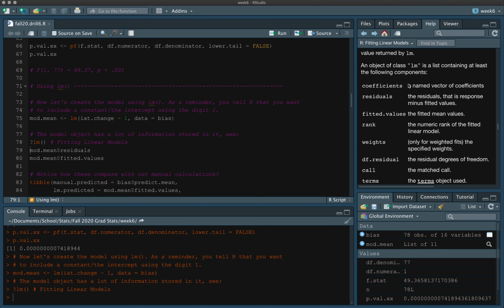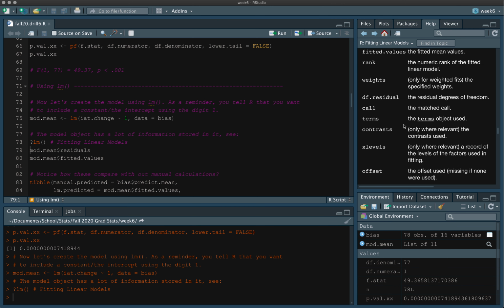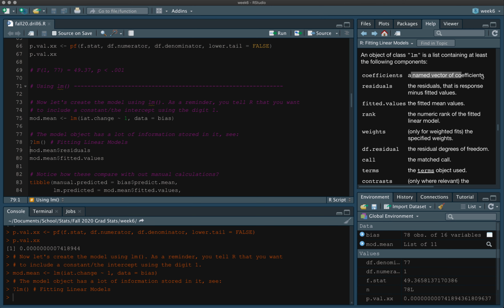And then down here it says that an object of class lm is a list containing at least the following components. And so it has these different things in here. For instance, the coefficients, a named vector of coefficients, the residuals, fitted values, etc. And so you can call these, they are all part of this mod.mean lm object that we created. And so you can call those with a $ sign just like you would calling a column out of a data frame.